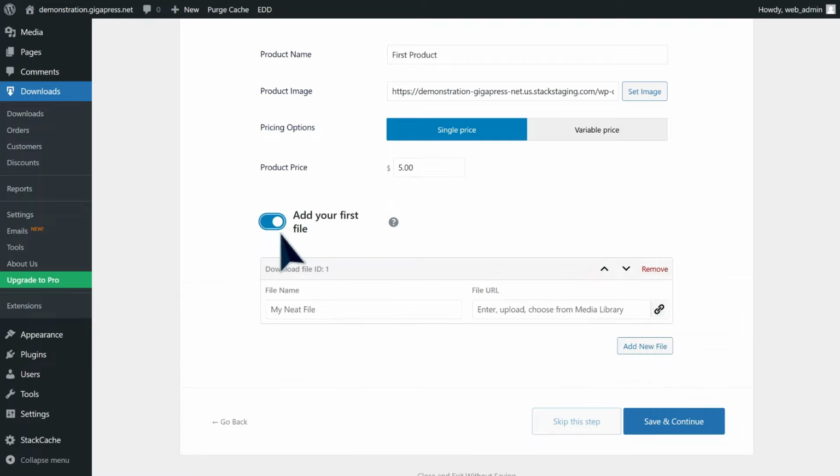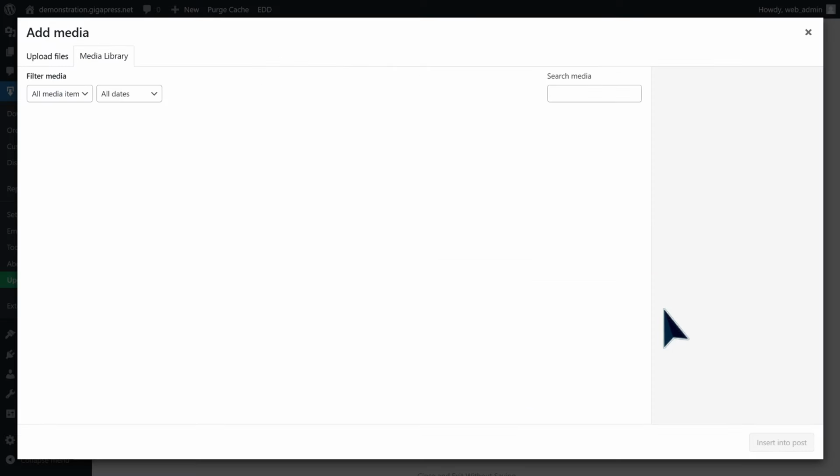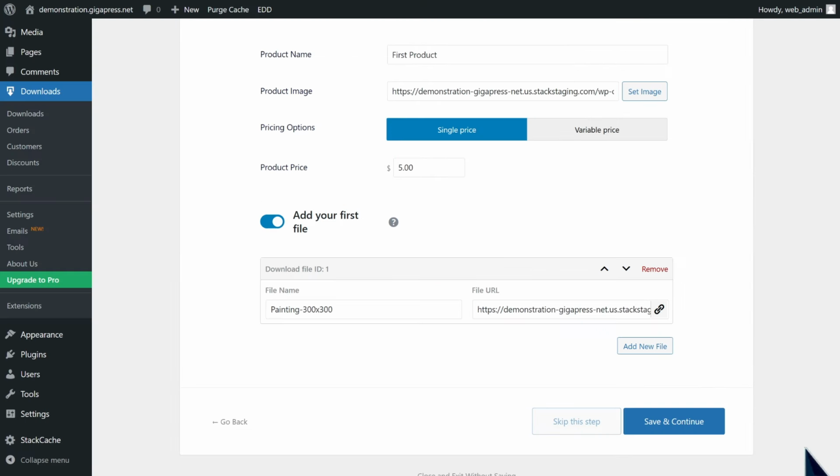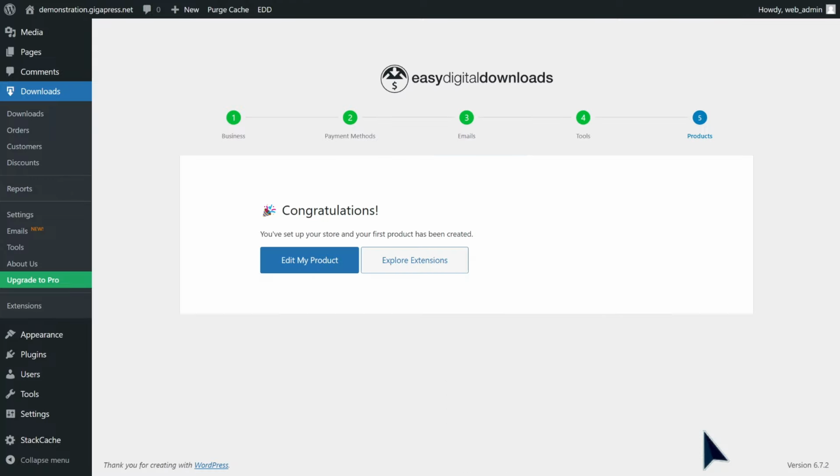Now enable Add Your First File, enter the file name, and select your file and click Insert into Post. When you're done, hit Save and Continue. Now you set up your store and your first product has been created. So when you go to Downloads, you can see the new page here.